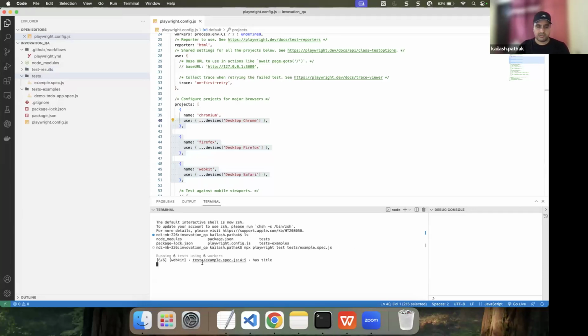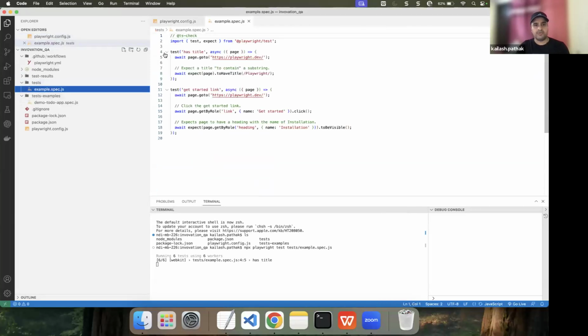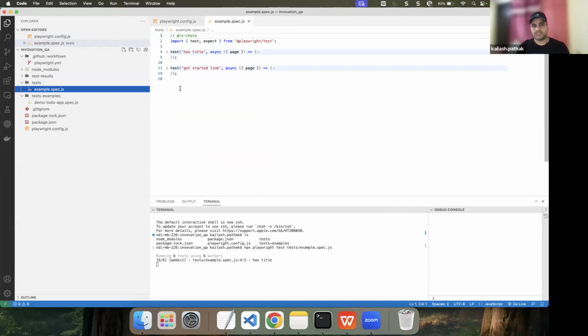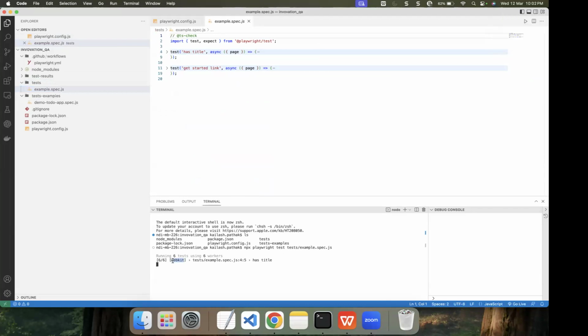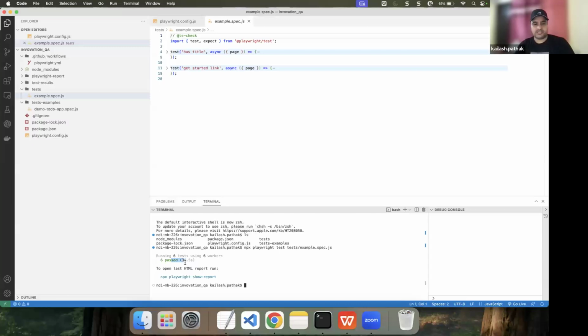you can see here it is running in 6 workers and 6 tests, because in my file how many test cases do we have? We have 2 test cases and we have 3 browsers. So every test case is running in parallel, one browser for each test, right? Now it is running on WebKit, and finally a report will come. Yeah, so the test case is passed.